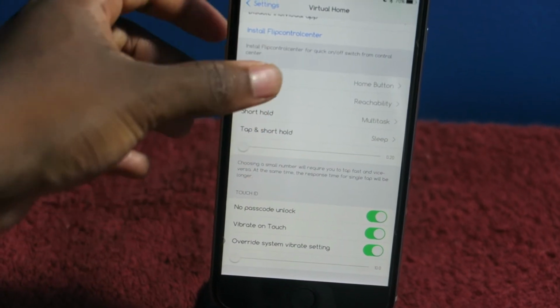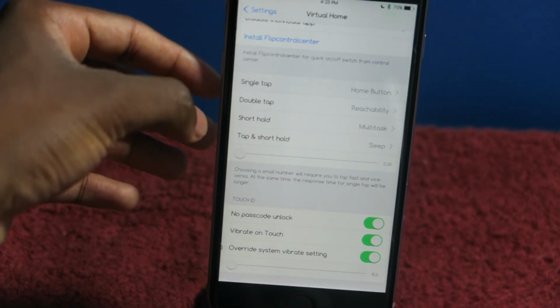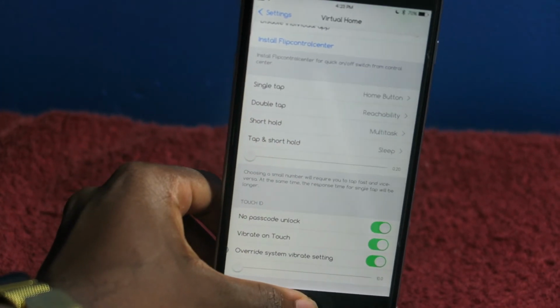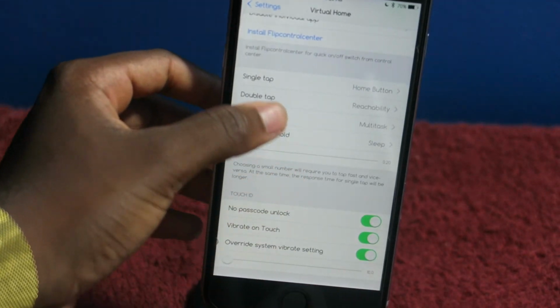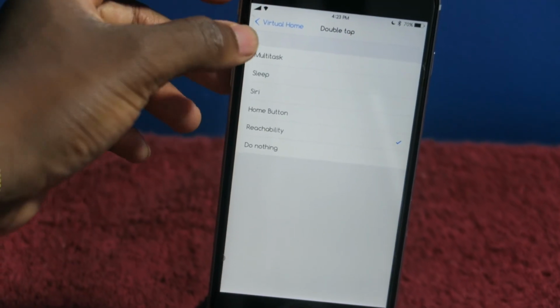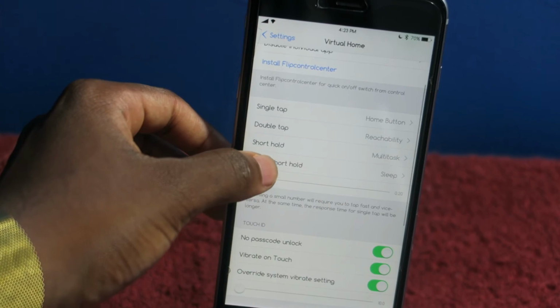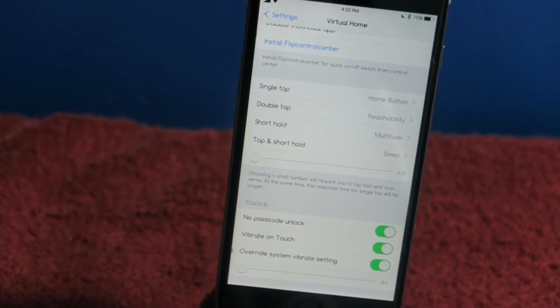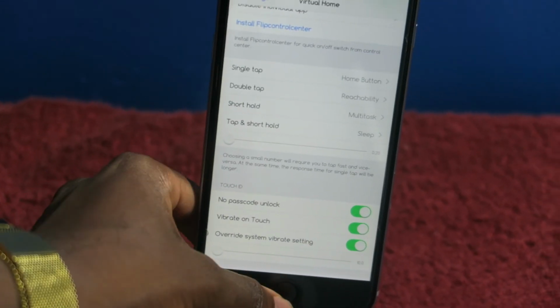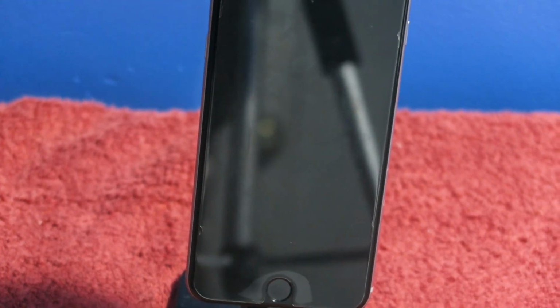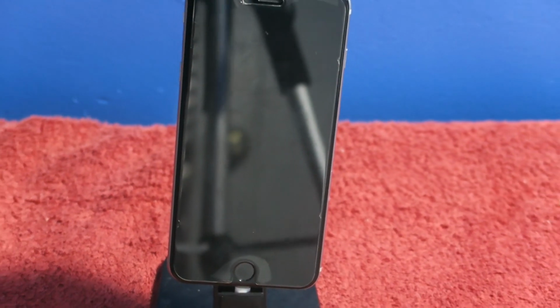VirtualHome. You can single tap. You could double tap for reachability. I wanted to have one of these as a screenshot; I think that would be more handy. But I actually have tap and short hold to go to sleep to go easy on my lock button. So yeah, that's VirtualHome. One of my favorite tweaks that I like to install first on my device.